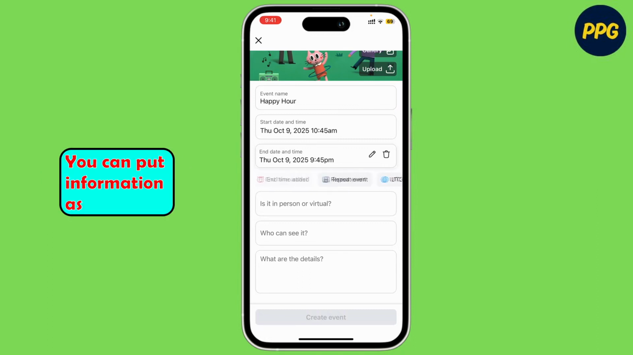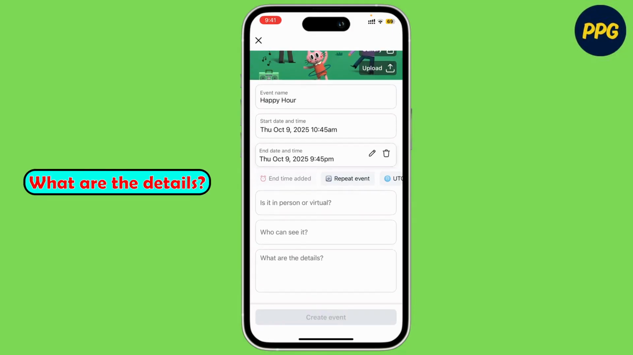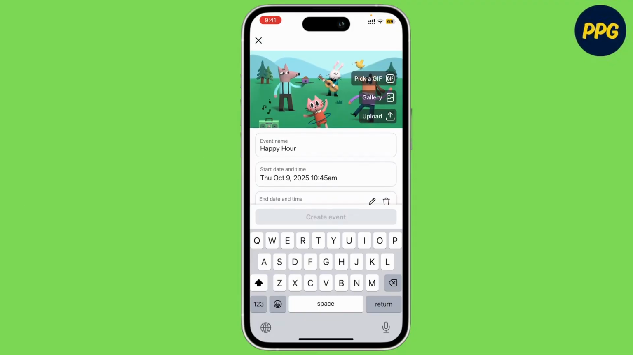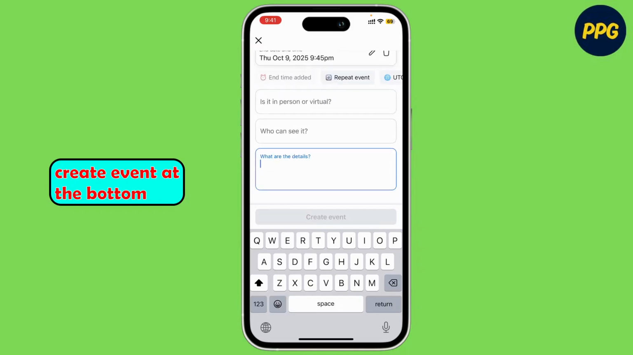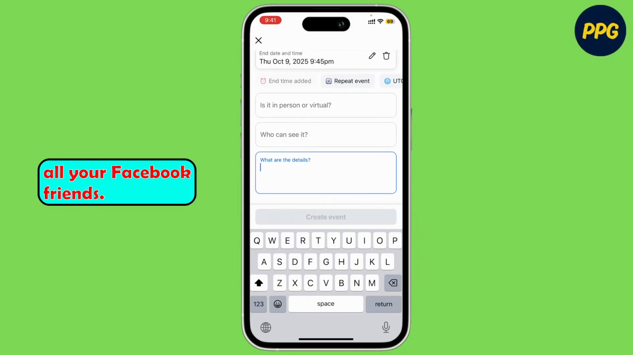You can put in information as to whether it's in person or virtual, who can see it, what are the details, and you can even put in photos or GIF. You can choose any from your gallery and then just tap on create event at the bottom, and the event will be created and visible to all your Facebook friends. It's as simple as that.